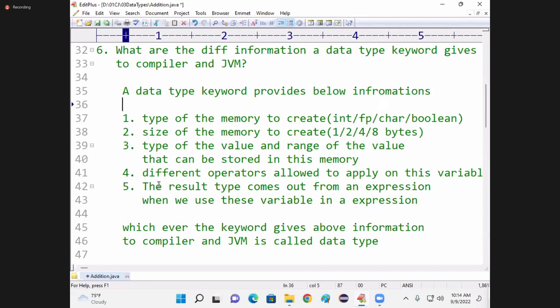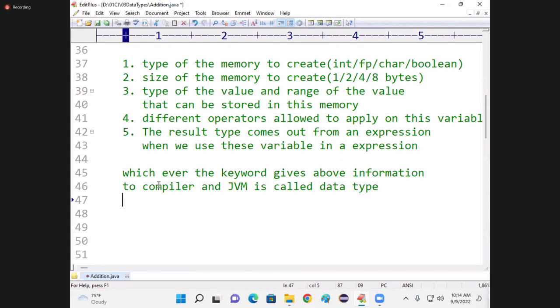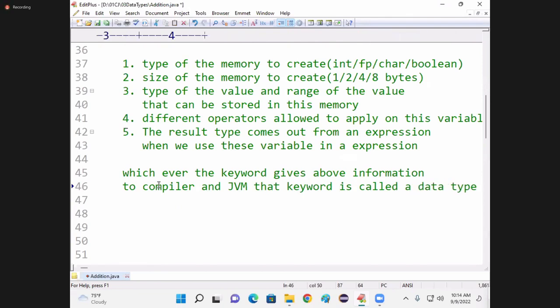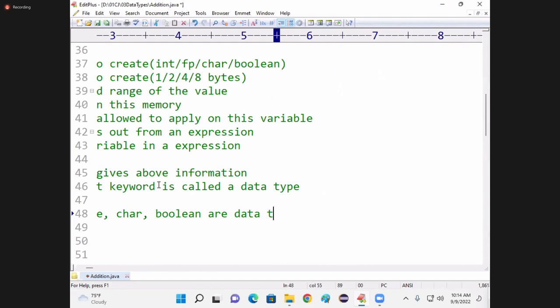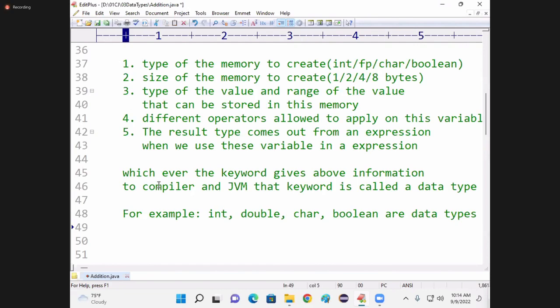A data type keyword provides the below information, and whichever keyword gives the above information to the compiler and JVM, that keyword is called a data type. For example, int, double, char, boolean are data types. Understood? Next.